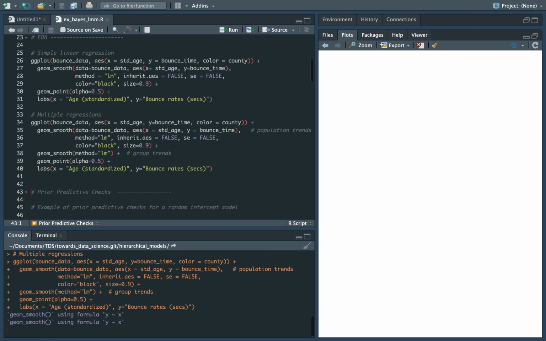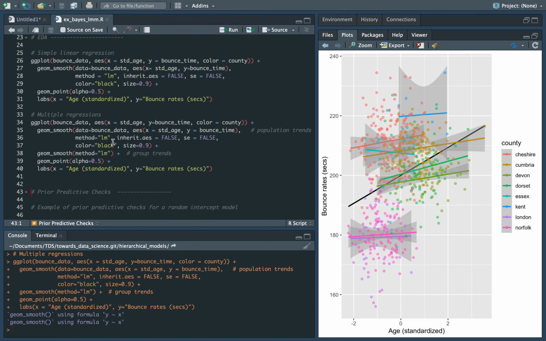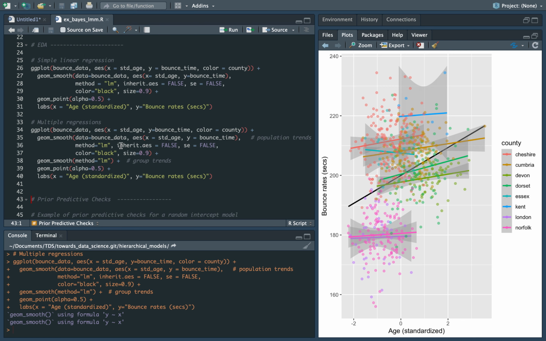As you can see here, we have an example of Simpson's paradox, in which, if we weren't to consider the grouping structure, we would have a very different relationship between the bounce rates and the age variable, because some of the individual groups don't have as positive a slope.